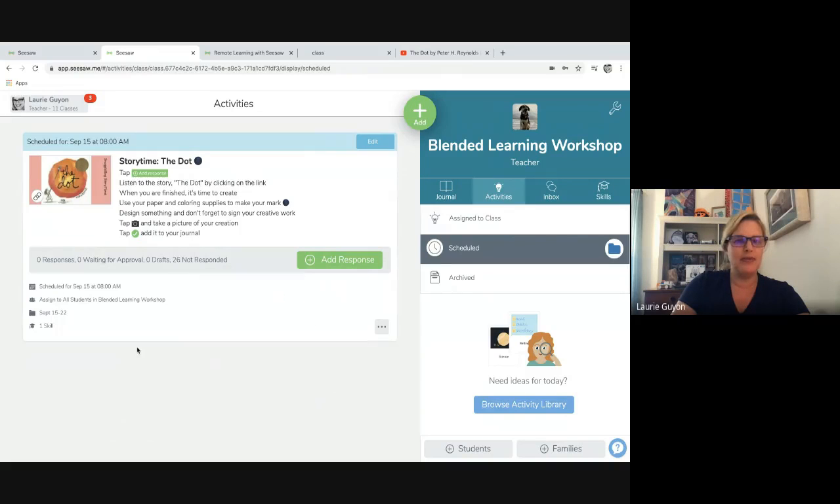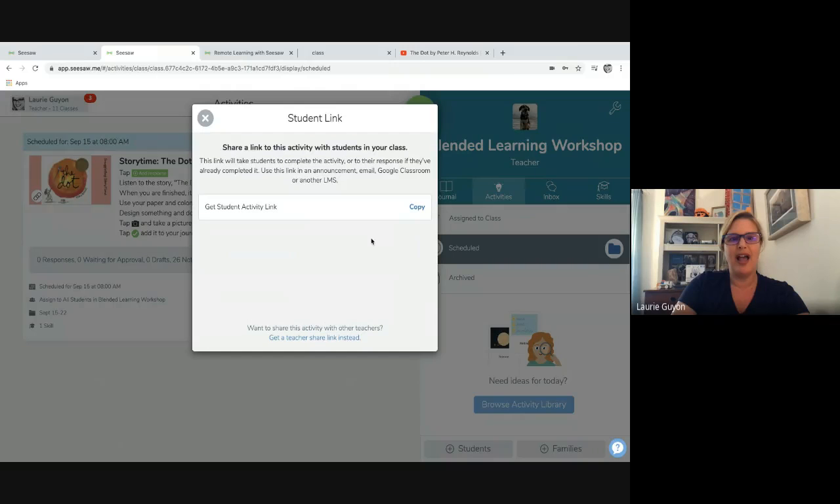Underneath the activity, it'll tell you when it's scheduled for, who it's assigned to, what folder it's in, what skills it's aligned to. Once those activity links go live, you'll also be able to grab that activity link from here. So get student link. Ooh, is it working? Let's see. Share a link to this activity with students in your class. It is working. Look at that.